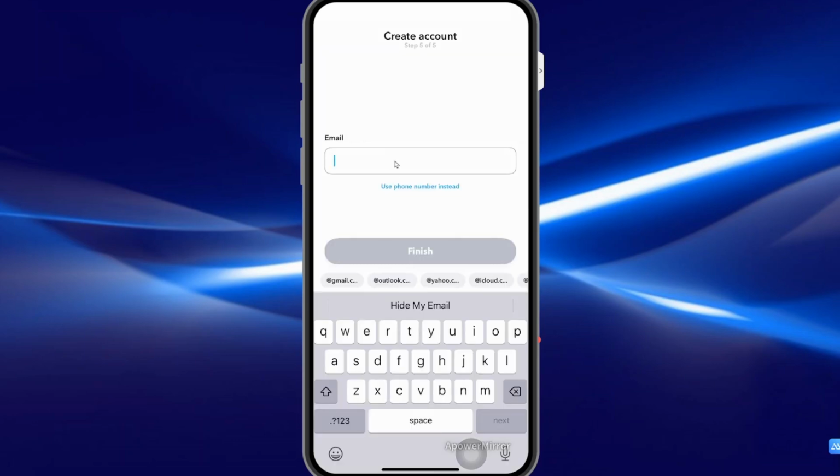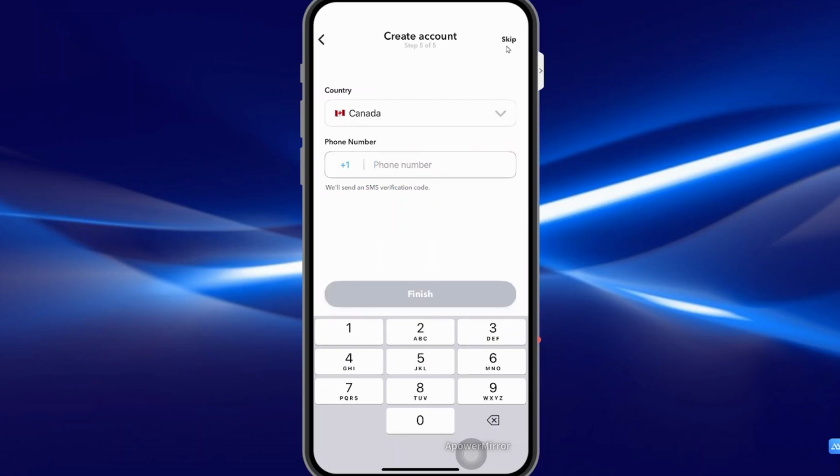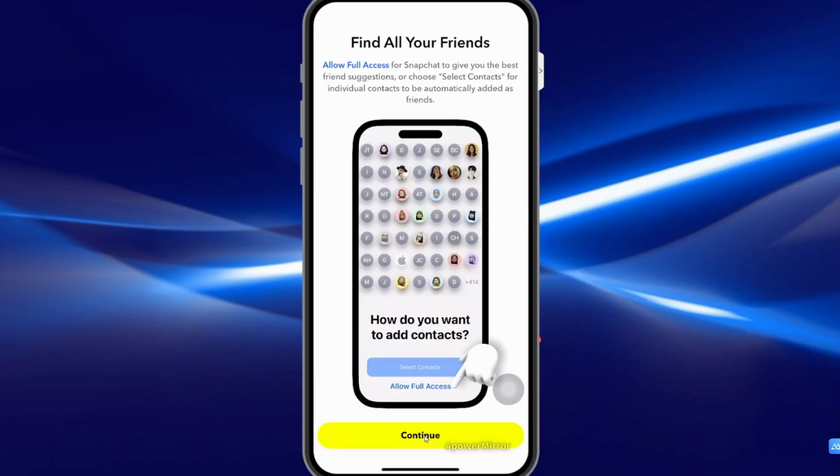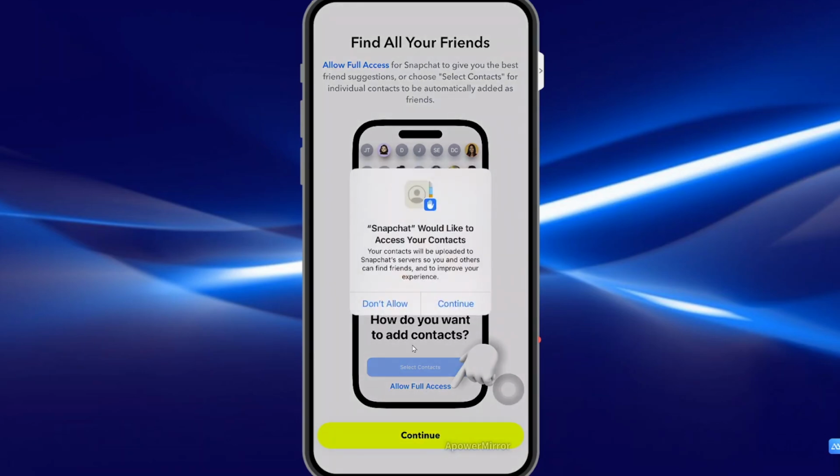Here you can use an email address or use a phone number. I'm just going to use an email address. Then select finish. Here I'm just going to skip this phone number portion. Then select continue if you want to find all your friends. But here I'm just going to say don't allow.